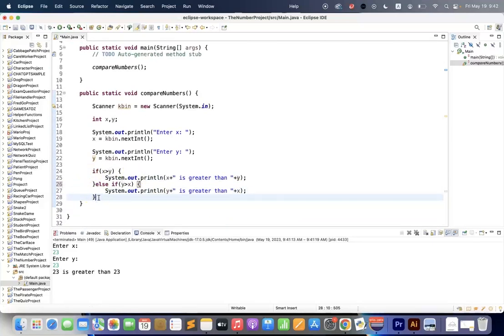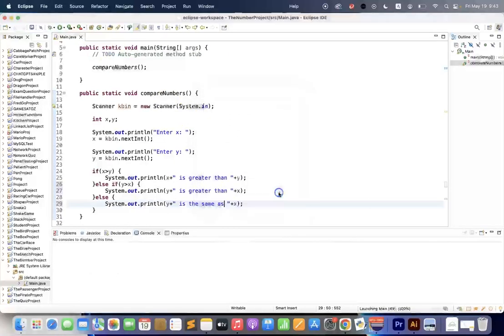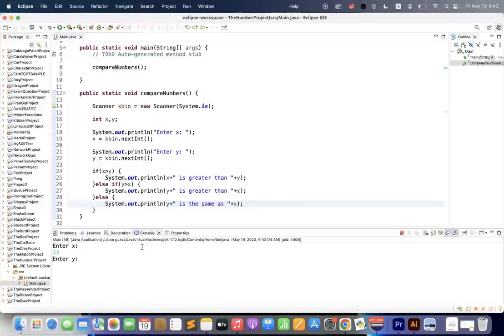And then there's the final condition. There's just one more left, so we just do else. They're the same, right? y is the same as x. Okay? So here we've got a chain of if-else statements which can handle the different conditions in this logical puzzle. Okay? So now if we run the program and we enter 23 and 23, we'll get the correct solution.